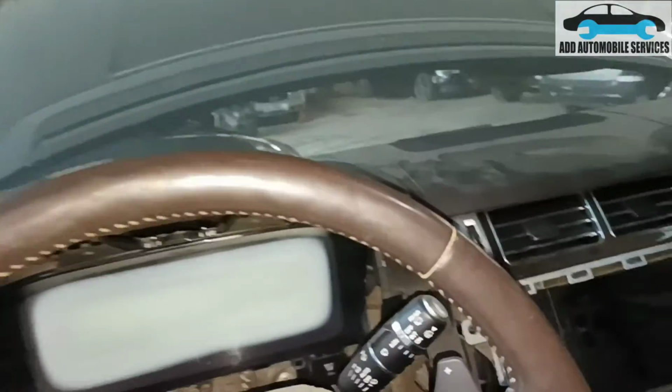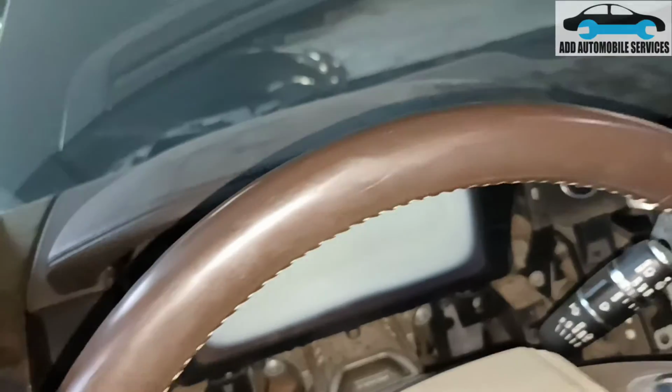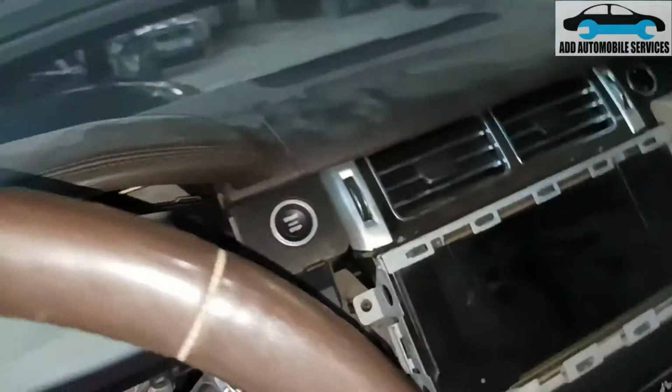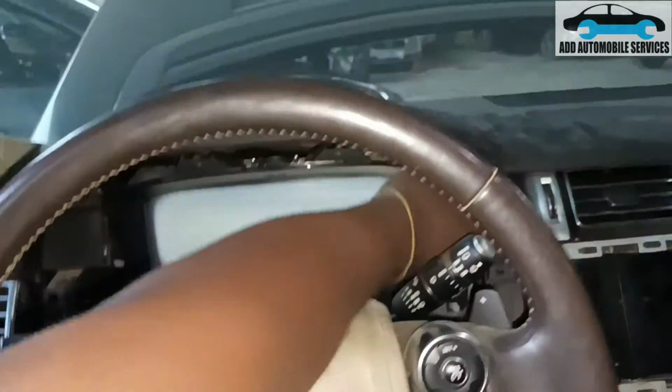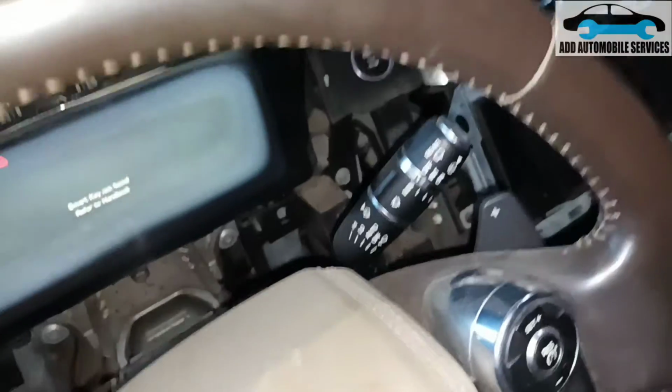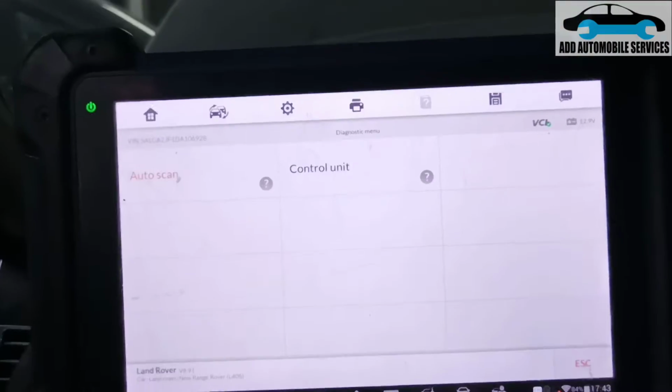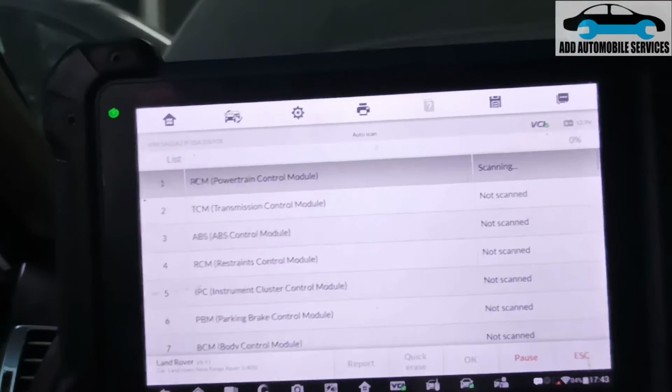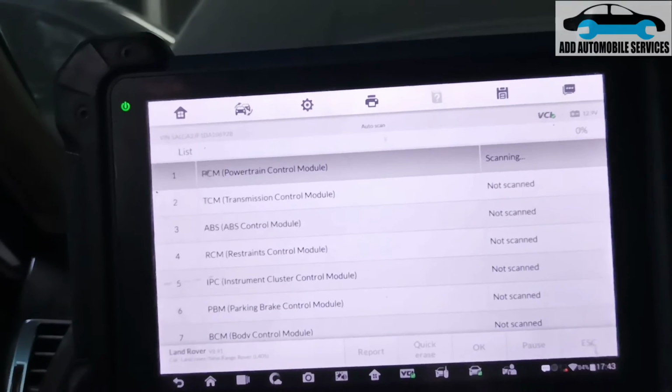So what I'll do is put the key close to the button and press it, because it has been synchronized and these key details have been written into the BCM. That's why I'm able to start it, open the ignition, without it. So let me do that.